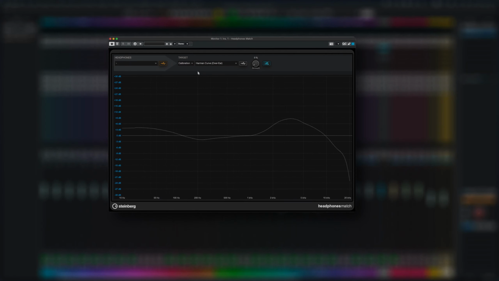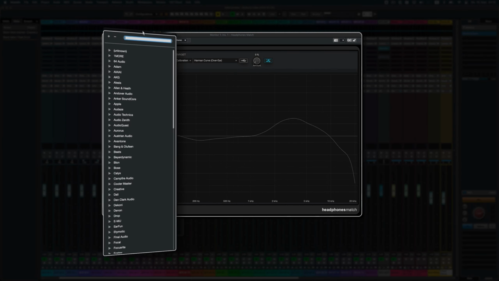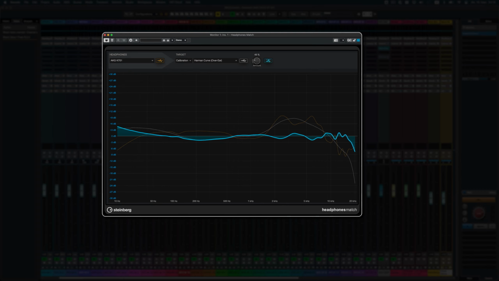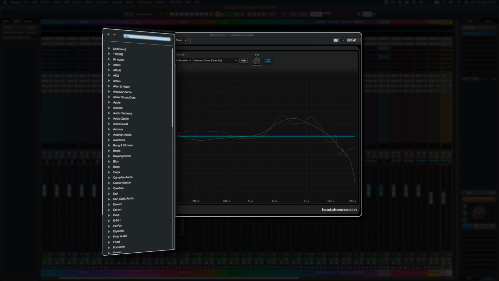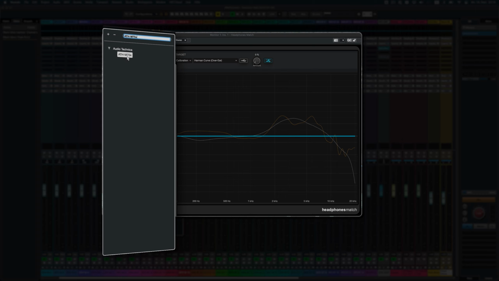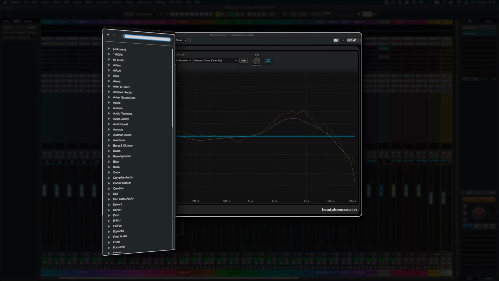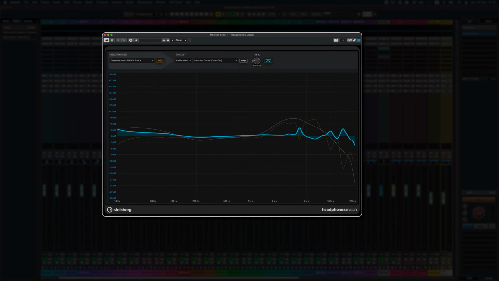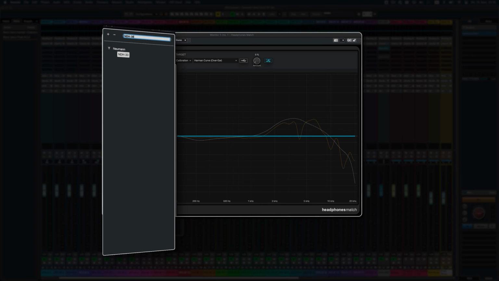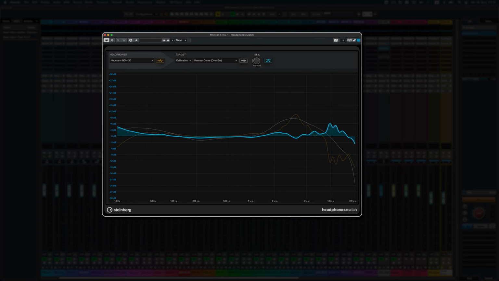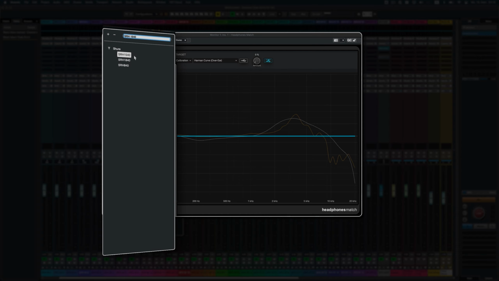The Headphones Match plugin has been updated with the frequency response curves of 5 extra headphone models. AKG K701, Audio-Technica ATH-M70X, Beyerdynamic DT900 Pro X, Neumann NDH-30, and the Shure SRH-1840.